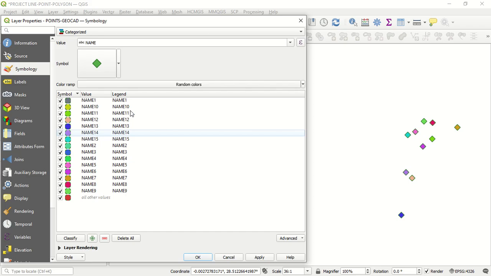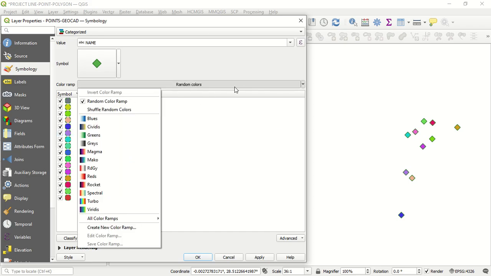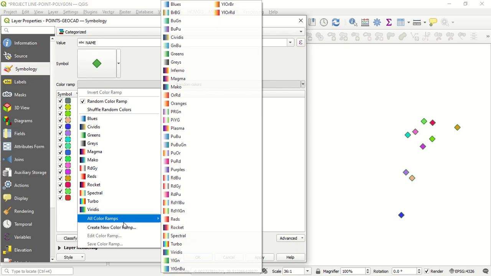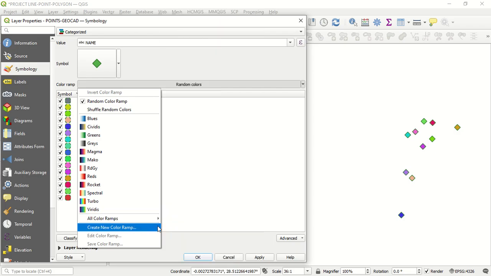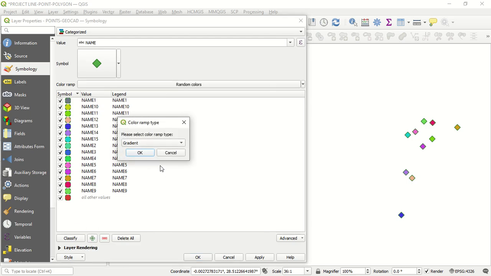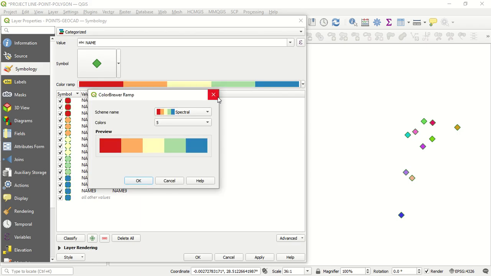So basically that's it. If I want to change the color ramp, this is already a predefined color ramp, so I can also come here to random colors and make any adjustments in the color ramp. We saw how to use color ramps previously, so I'm not going to go deep into that. Like that is okay. So I have selected color brewer ramp.